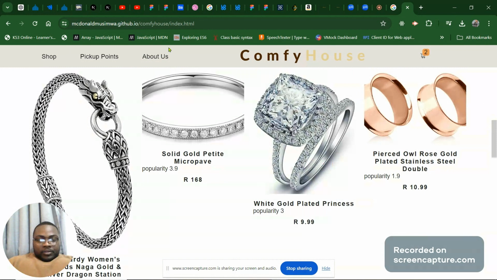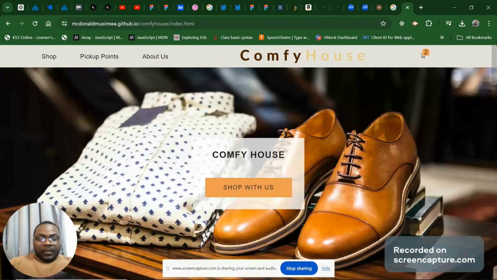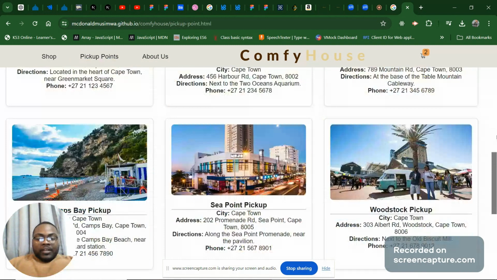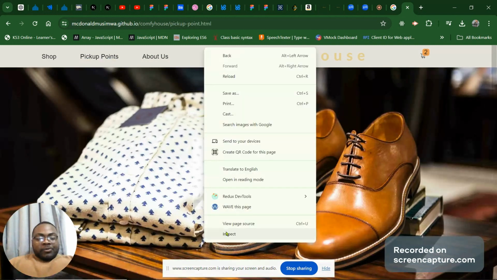So this is the navigation bar, and at the bottom we do have the footer. Now you can also go to the pickup points. These are the points around town that you can pick up your items once you have purchased them. The page is extremely responsive.